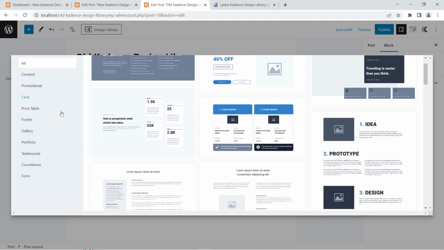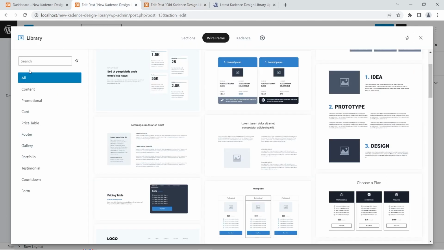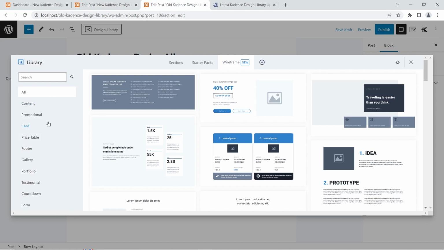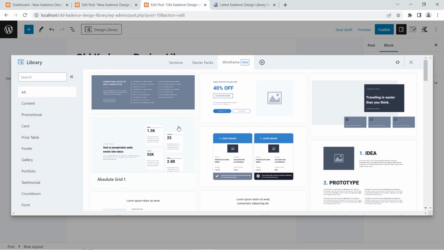So all of the sections are back, all of the categories are right here. So content, promotional card, pricing table, footer, gallery, portfolio, testimonial, countdown, and form, and you will see all of these here as well. Right now, to use these wireframes, again, all you have to do is simply click and it will insert, and then you will have to make changes as per your requirements.